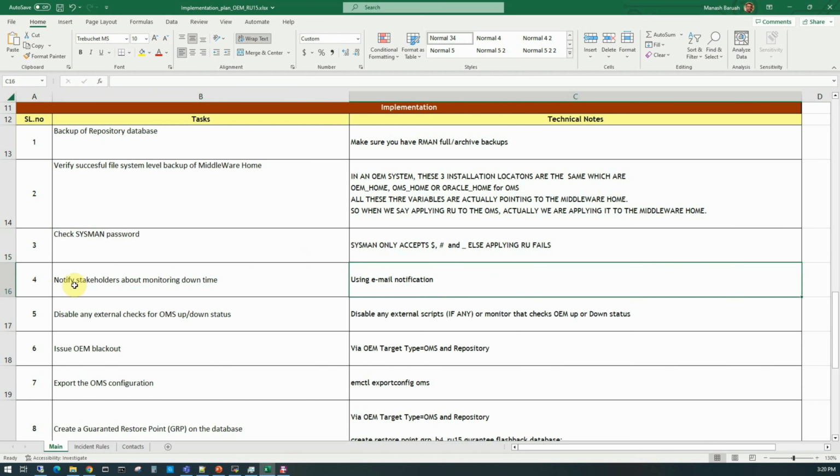Step number 4, notify the stakeholders about the monitoring downtime. This is as per your organization standard: you have to notify your stakeholders that monitoring is down while the release update is going on, and that can be done using an email notification.